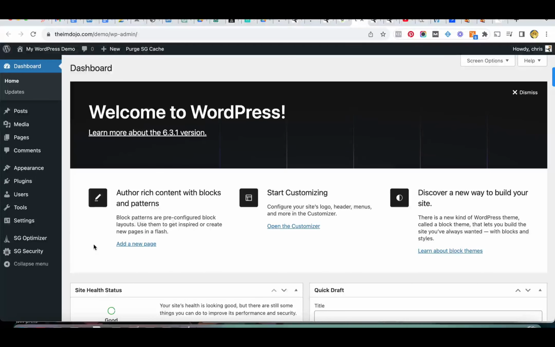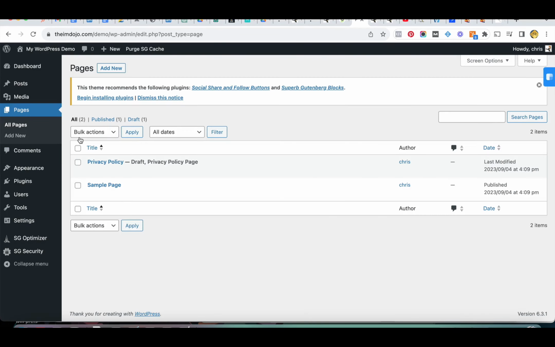Let's talk about WordPress pages. I'm back here in my WordPress admin dashboard. I'm going to click on Pages, All Pages. And here are a couple of pages that were installed when I installed WordPress. So let's take a look at this sample page. Go ahead and edit it.